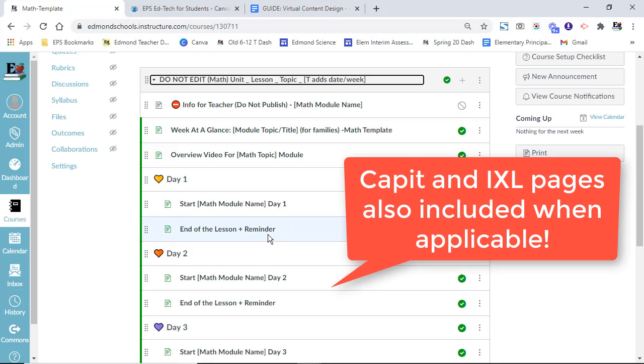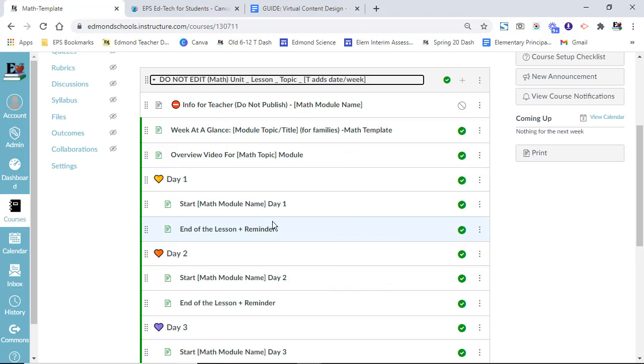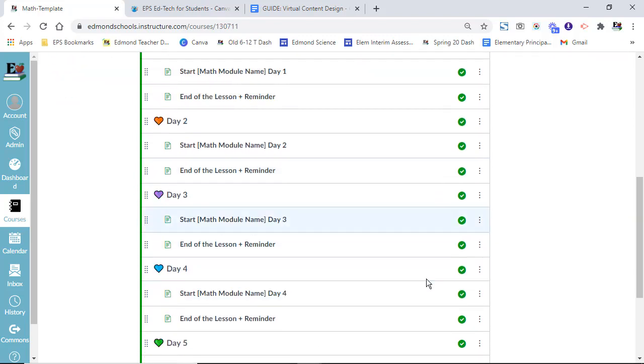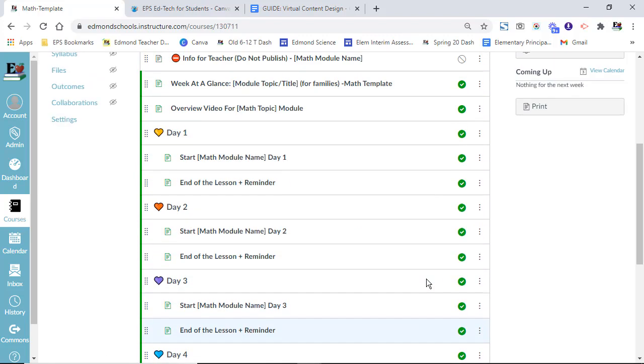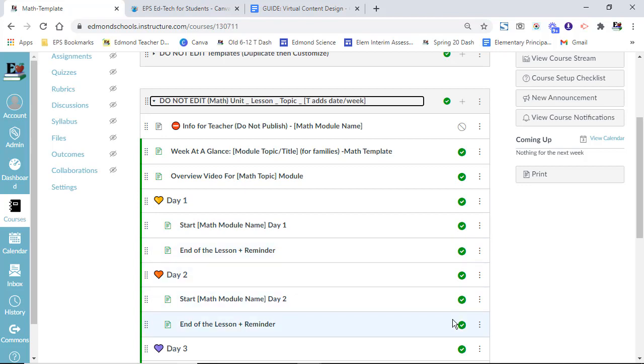So the designers have this module template that they use. They duplicate this whole module, and then they would build the learning pages inside of the day, in between the start and the end. What happens is, you'll see in a moment, the modules become extremely long, but it allows students to get check marks that track their progress, and they have to work in order.